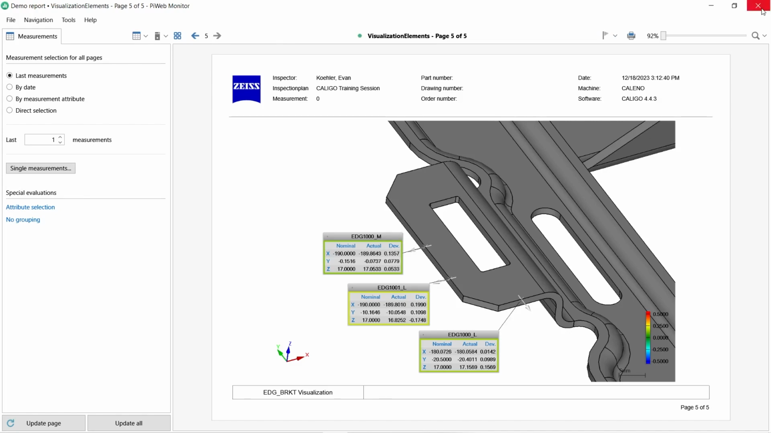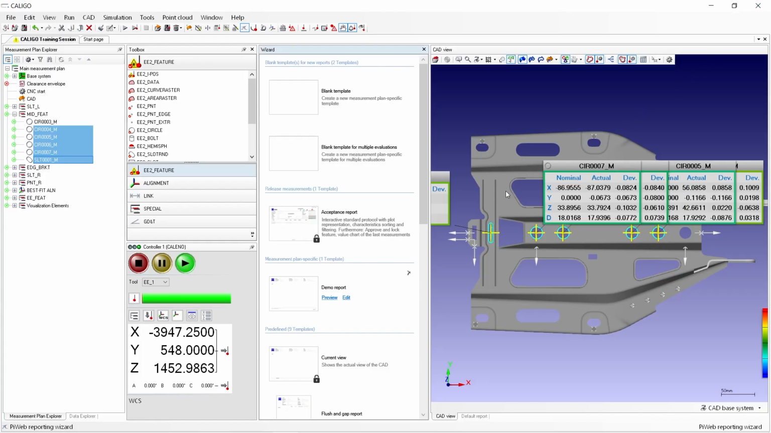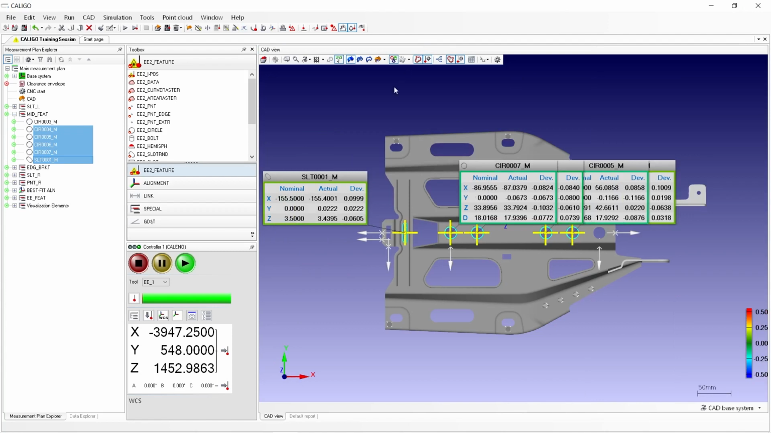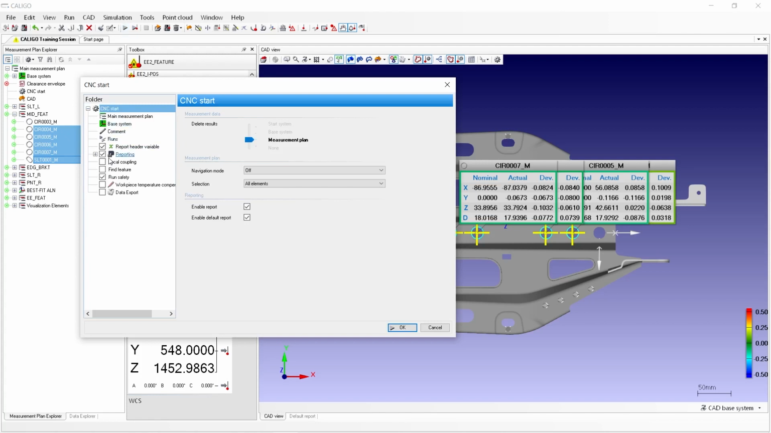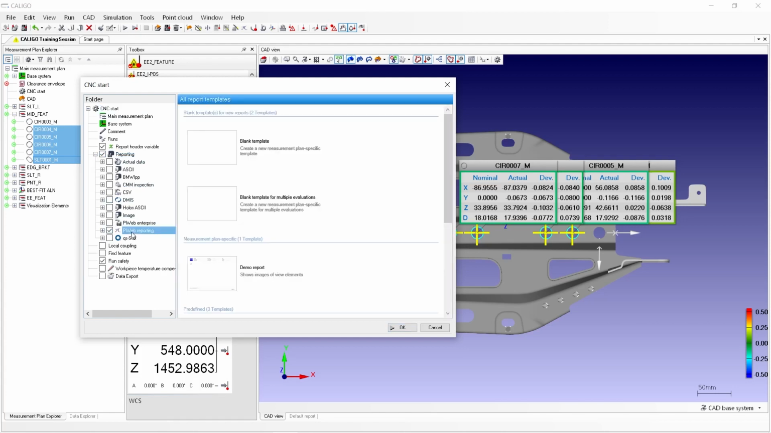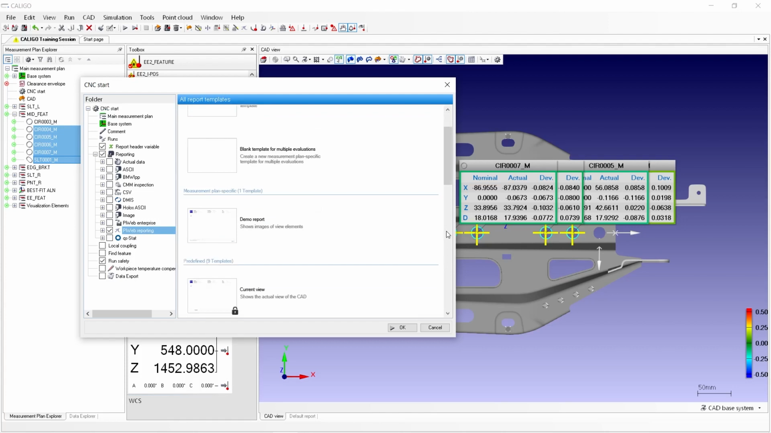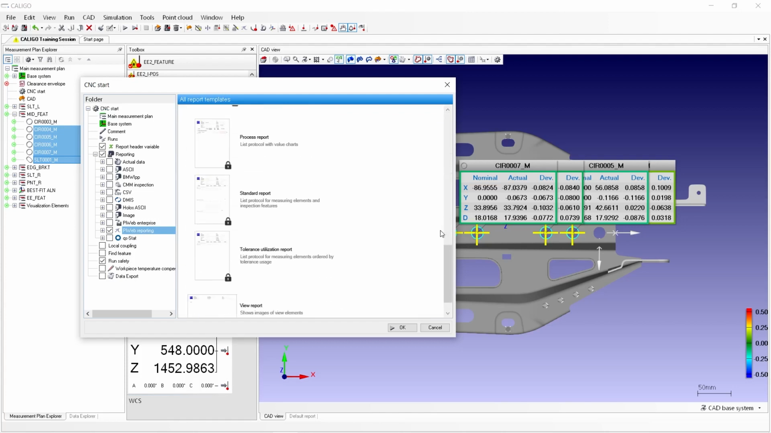Now, let's look into how to set up the report to display at the end of every measurement run. Open the CNC Start window by selecting the Evaluate button on the main toolbar. Next, tick the box for Reporting and open the branch for it by clicking the plus sign. Tick the box for PiWeb Reporting to enable the output of PiWeb reports at the end of a run. Then, highlight PiWeb Reporting to display all the available report templates in the right pane of the CNC window.